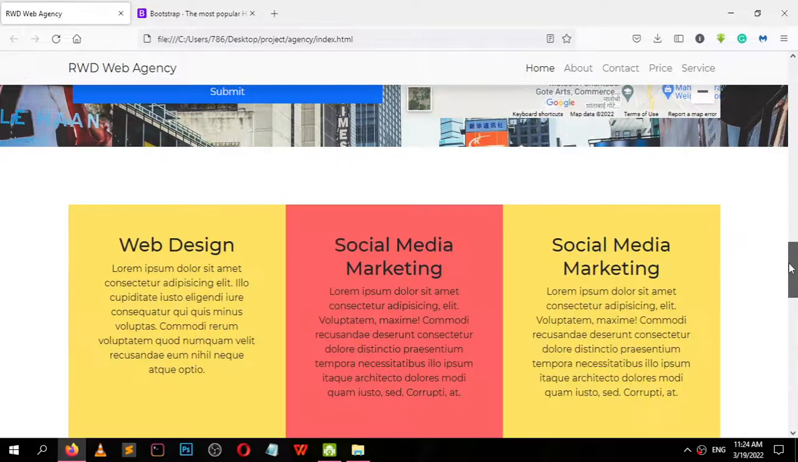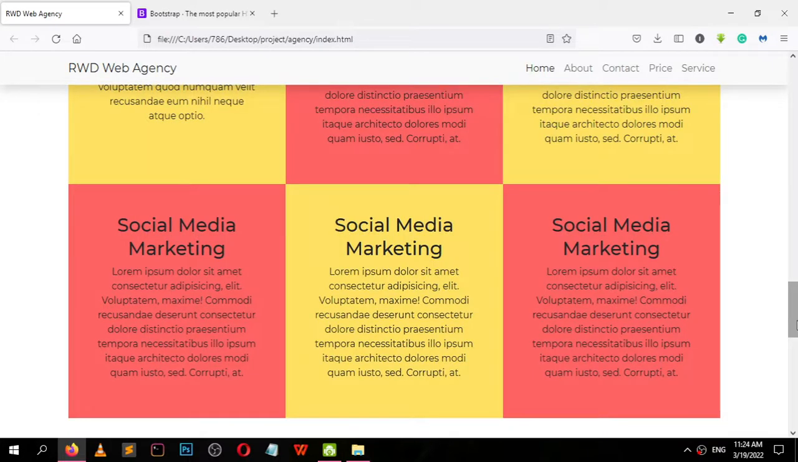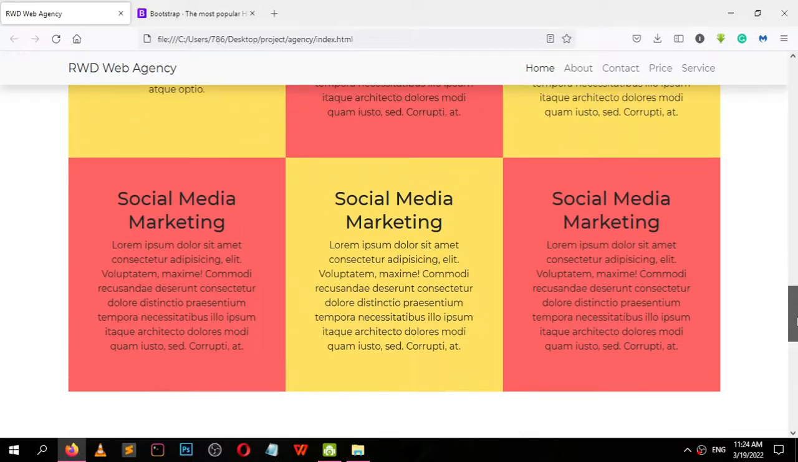After that, we have this services section. I have just added a single six services, and I have copied and pasted the same text here. You can add as many services as you want.